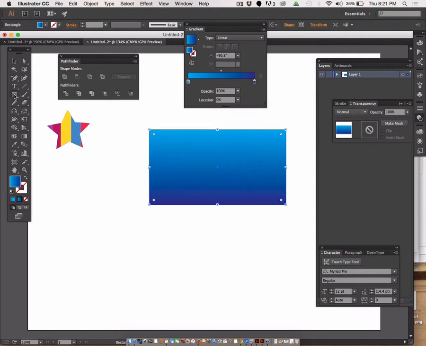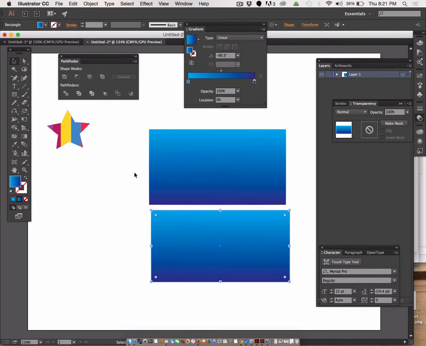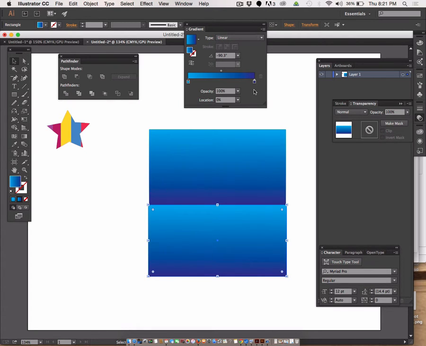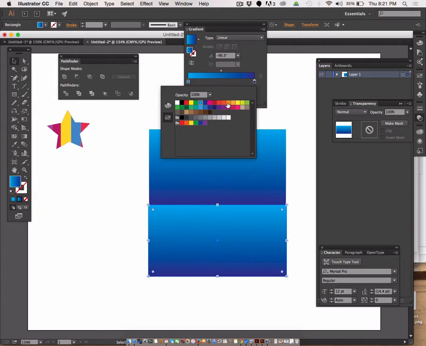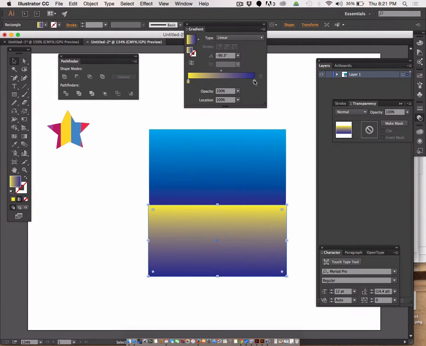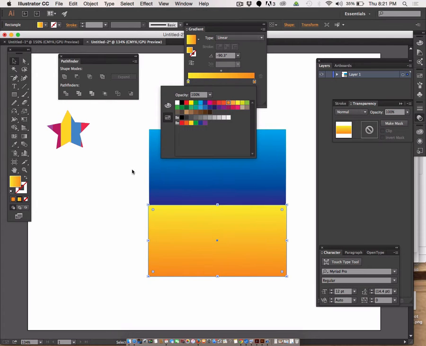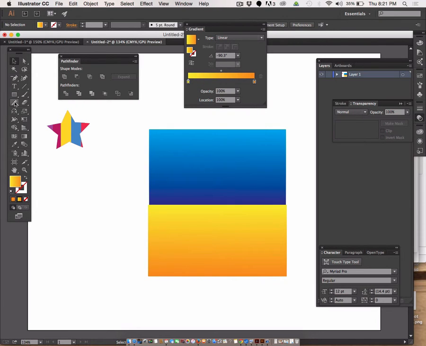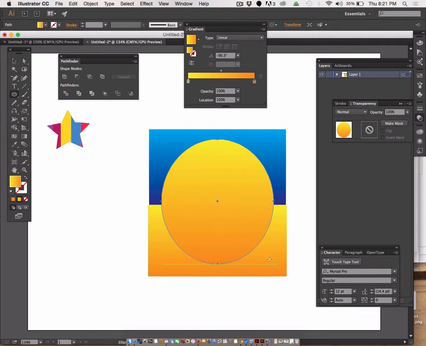And then I'll just draw another shape underneath this. It doesn't need to line up exactly, but I'll change the gradient here to be, let's just do it quickly, yellow and orange. Boom, close enough. And then I want this all to be inside of a circle. So here's my circle. It really doesn't matter what color it is.